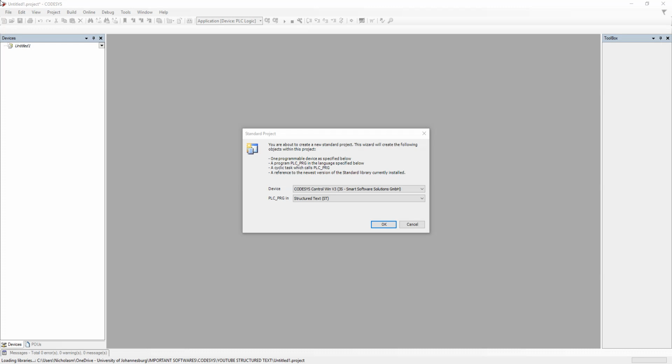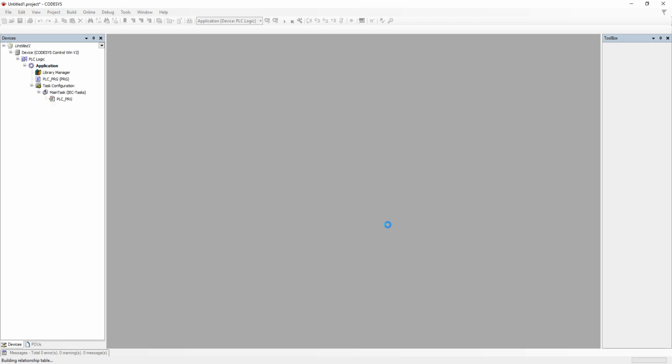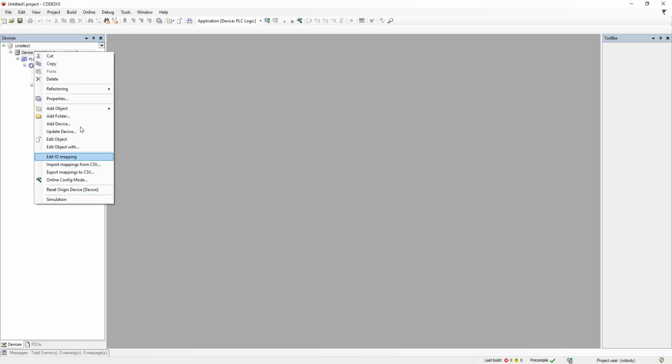In this video, I'm going to be programming a sorting station using structured text. First things first, make sure that your language is set to structured text. Right, then after here, you right click on device and add the necessary devices that you need to add.